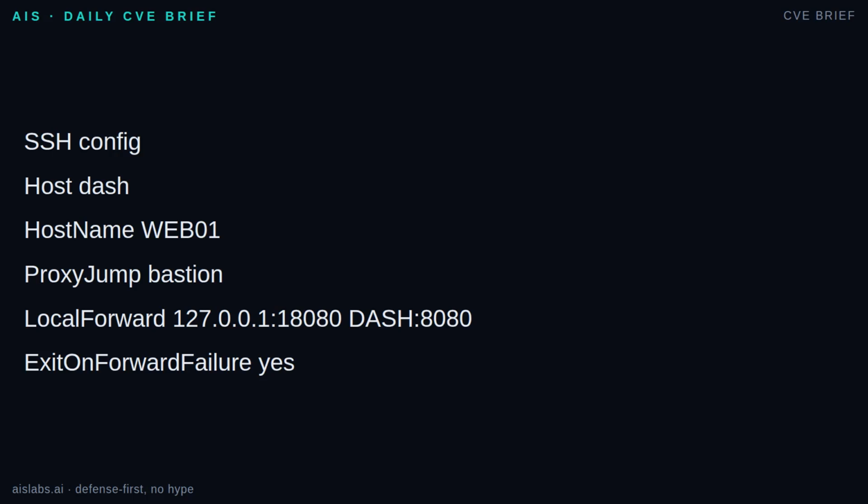LocalForward maps your laptop port 18080 bound to 127.0.0.1 to dash port 8080 as seen from the remote side. ExitOnForwardFailure yes matters. If the tunnel cannot bind or cannot be established, SSH exits instead of giving you a false sense that the dashboard is available. The full copy block in the description includes users, DB access, multiplexing, and the batch profile.